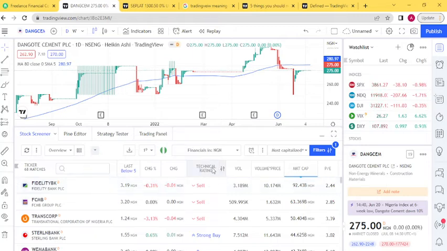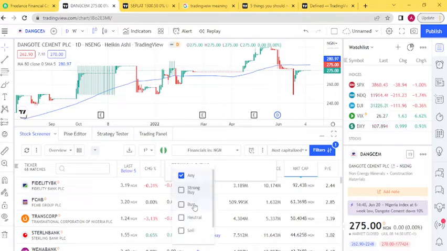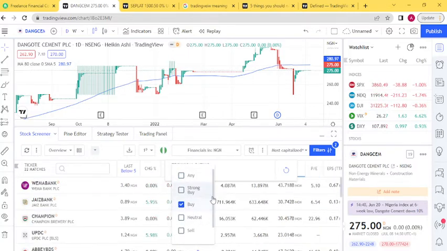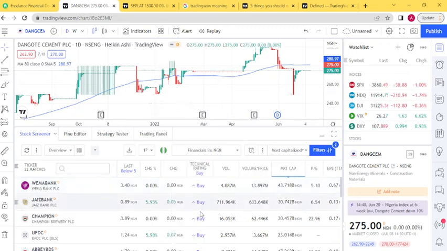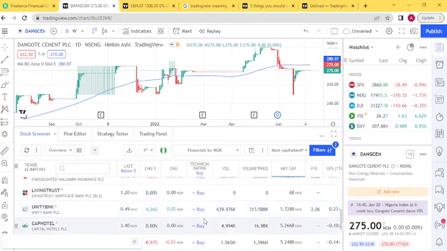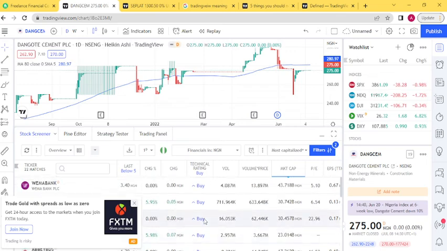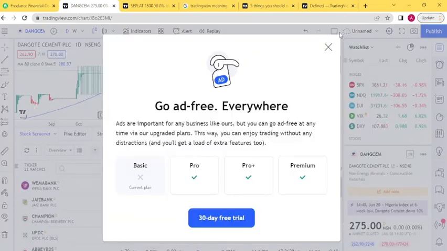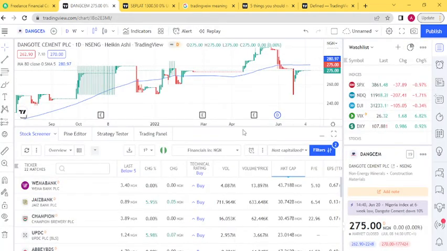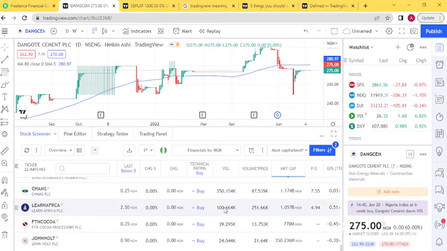But what of technical rating? You can come here and say, okay, the only ones that I want to see are the ones that have the technical rating as buy. So it has filtered all the ones that have technical rating as buy. Let me close this ad. You can filter, so you have buy, buy, buy.